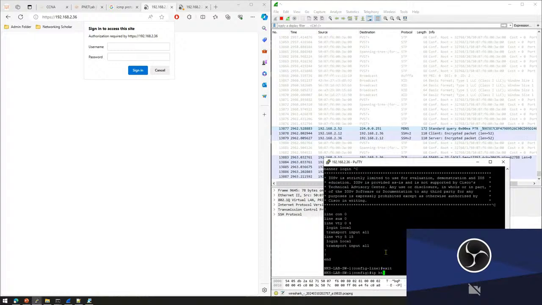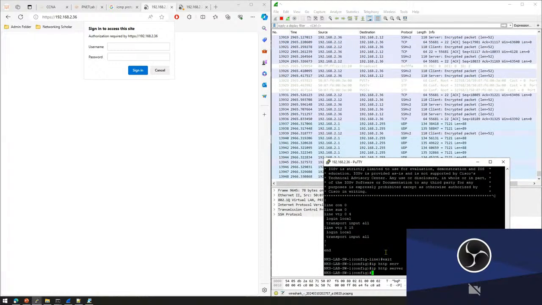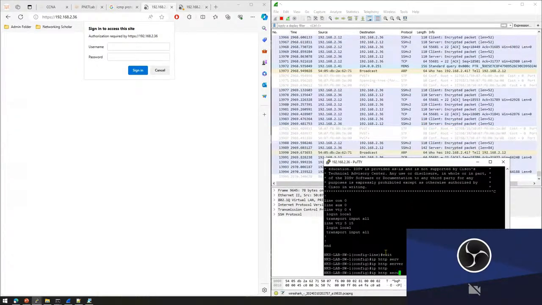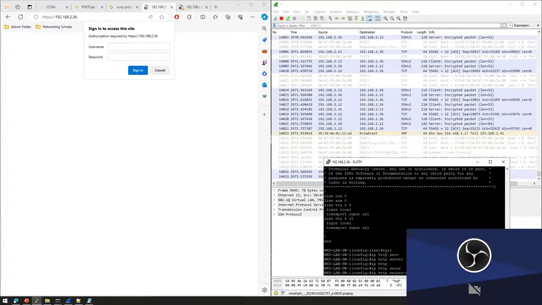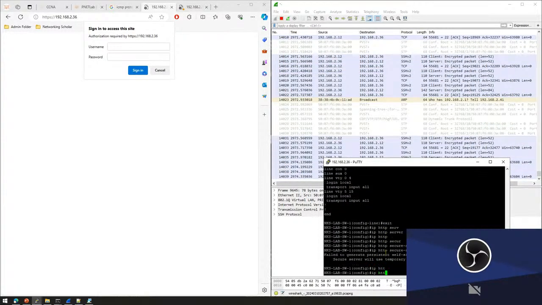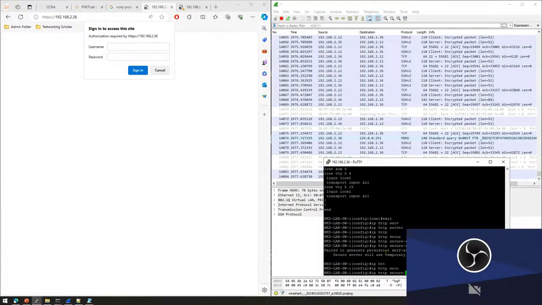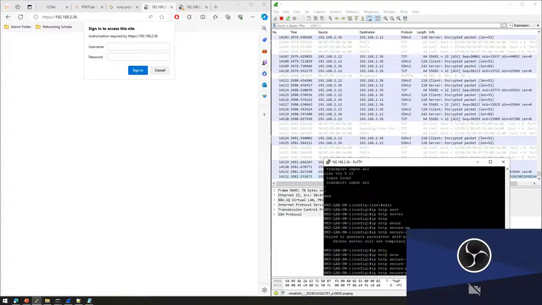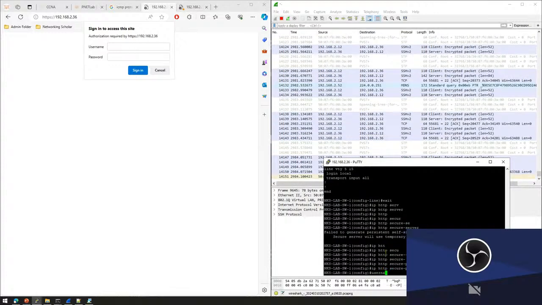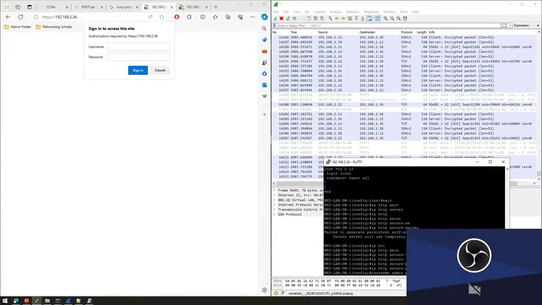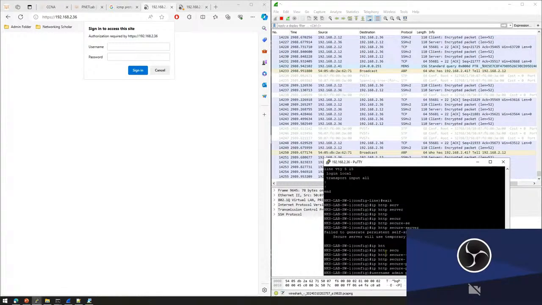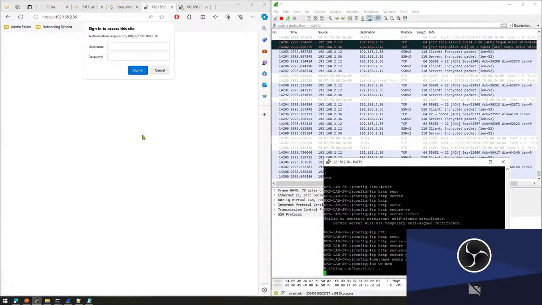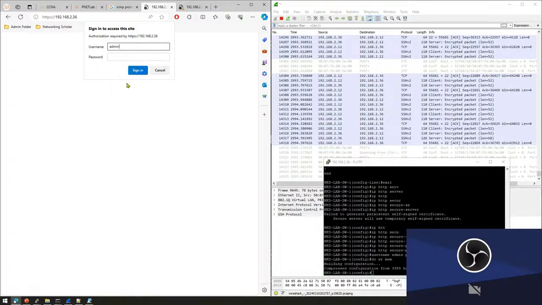Exit. IP HTTP server. IP HTTP secure server. IP HTTP secure port 443. Username admin, privilege 15, password admin. Do write memory. Okay, and let me paste again.